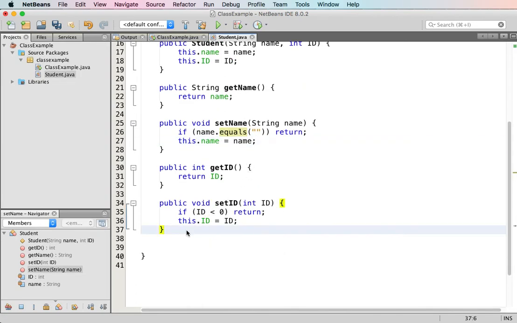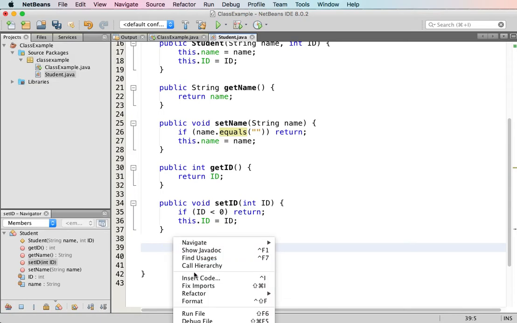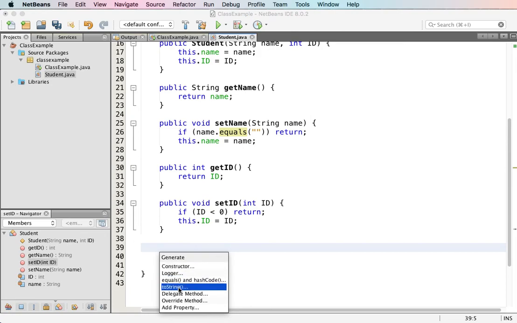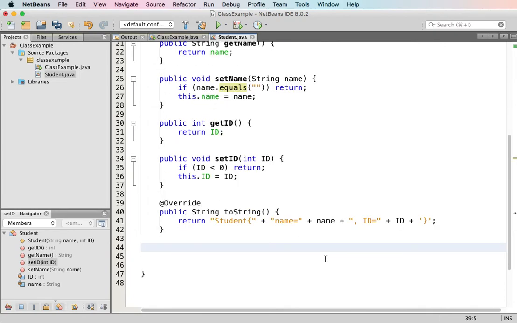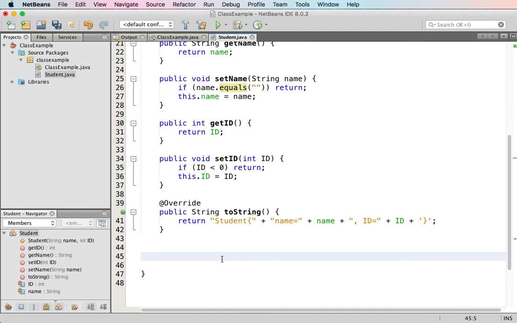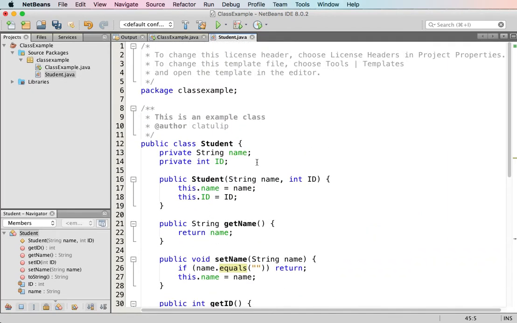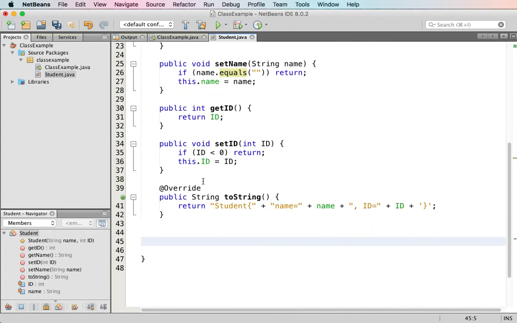Now the last thing that I want to do is actually allow the information about the student to be printed out nicely. So to do this, we need a toString method. So you almost always want a toString method in your class. So I'm going to do insert code and let NetBeans do a toString method for me. And again, I want everything printed out, the name and the ID. So I will generate that. And there we go. We have our properties, we have a constructor, and we have our getters and setters and a toString method.